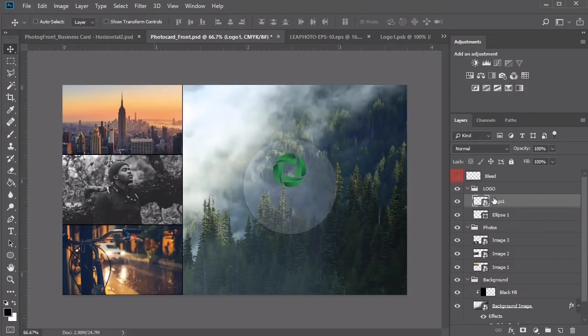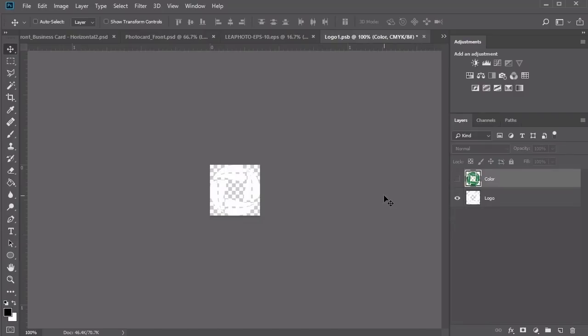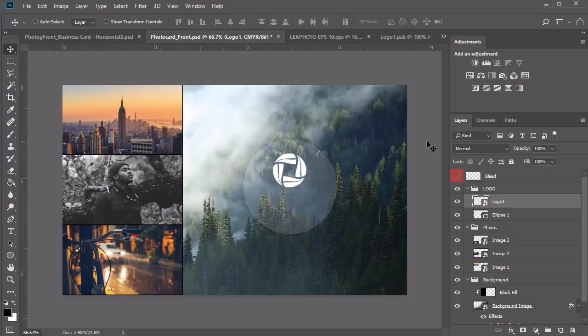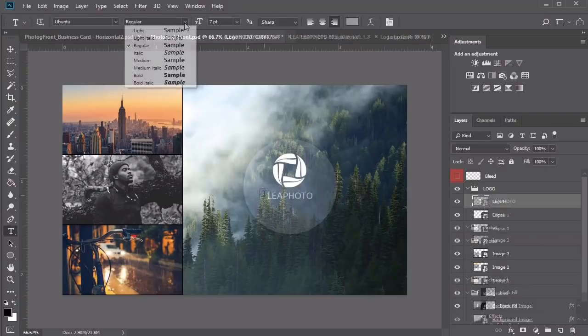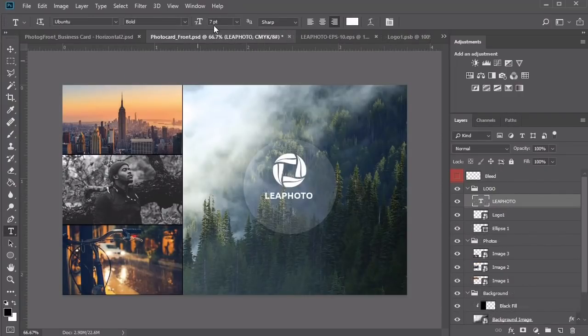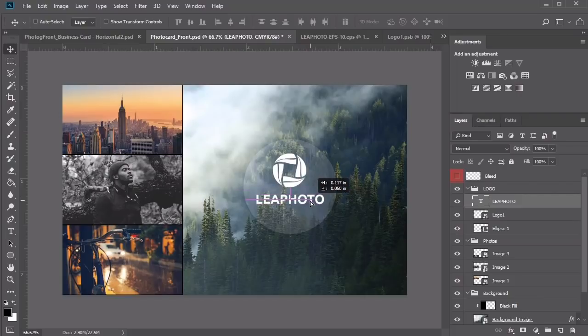Now let's add the company name. I'll go back to the white logo for this step. Because the name is a part of the logo, I won't be creating a separate group, so just use the text tool to write Leah Photo in the Ubuntu font at a size of 10 point and a bolded style. This is the original font from the logo template, so we'll just go ahead and use what already works.